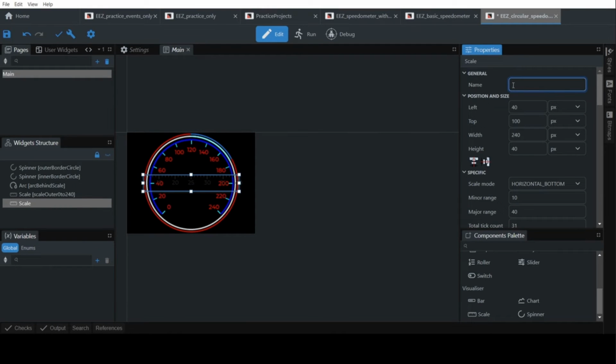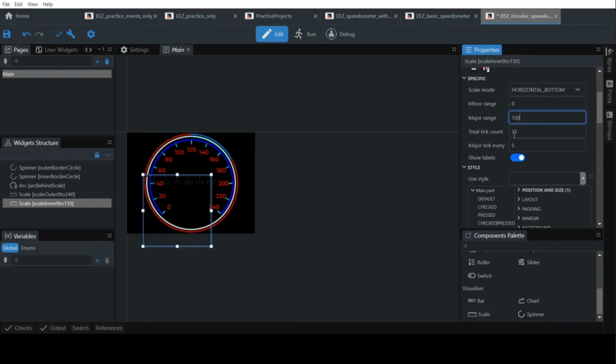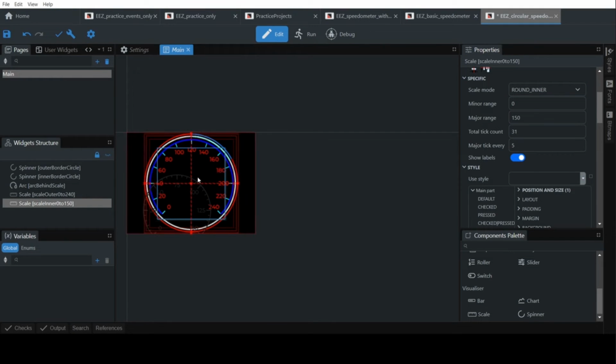Add a new scale, give it a name, set the size to 170 by 170, set the range from 0 to 150. First of all set these to round inner, centralize it. Now set the total number of ticks to 31 and show major ticks every 5, so every time it counts 1, 2, 3, 4, 5.